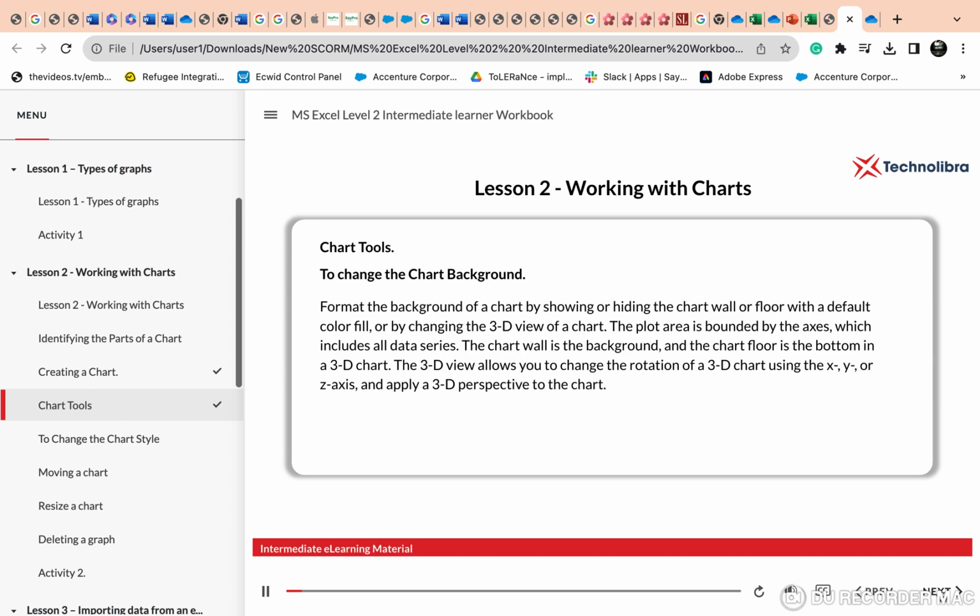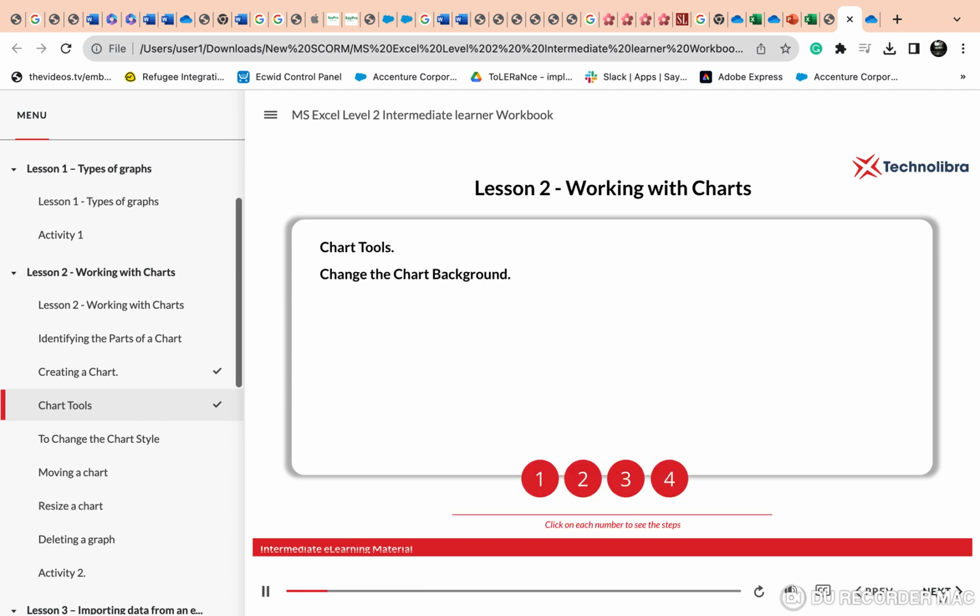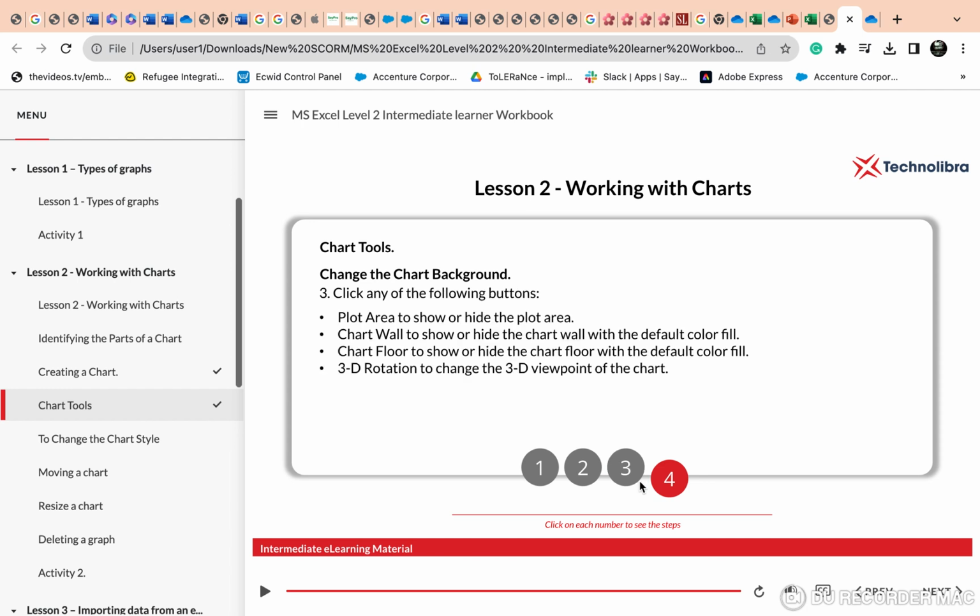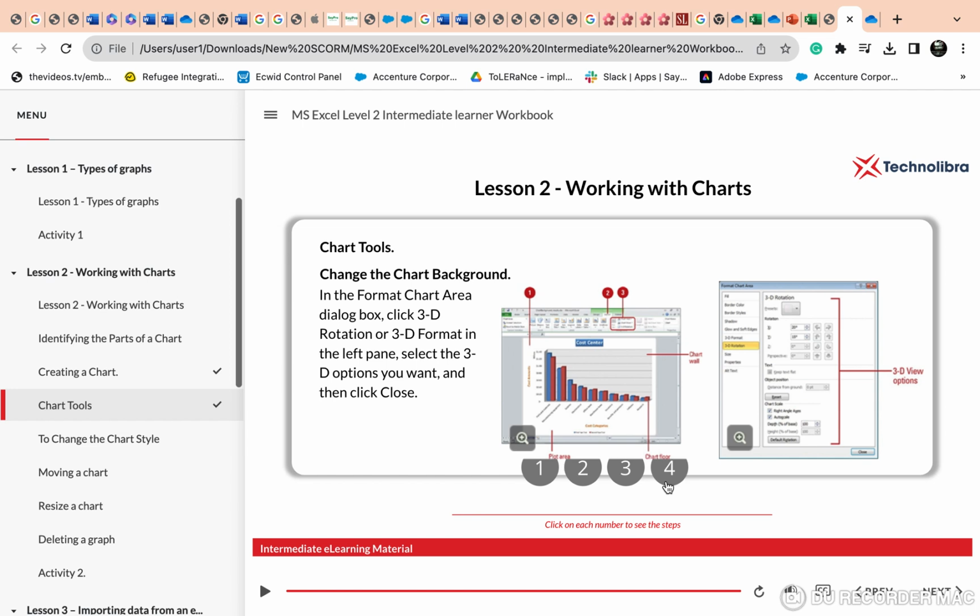To change the chart background. Format the background of a chart by showing or hiding the chart wall or floor with a default color fill, or by changing the chart background. Select the chart element you want to modify. Click the Layout tab under Chart Tools. Click any of the following buttons. Plot. In the Format Chart Area dialog box, click 3D Rotation or 3D Format in the left pane. Select the 3D options you want, and then click Close.